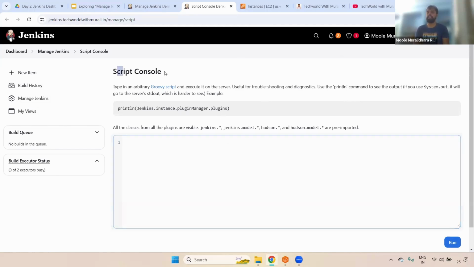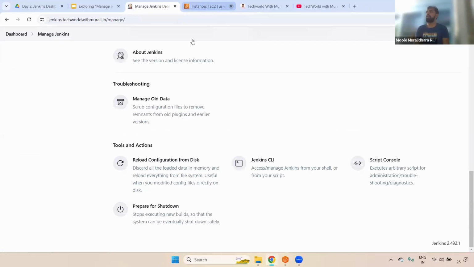This is also a very rare case that we'll be using, but you should still be aware of this one. It supports only Groovy script. Okay, clear. Now what is the next one?